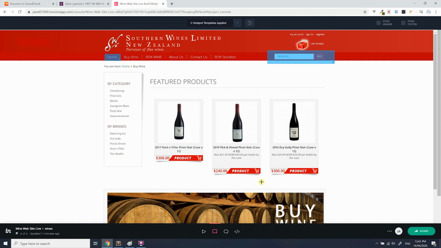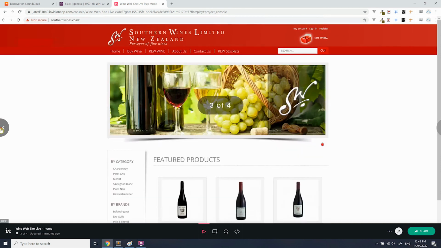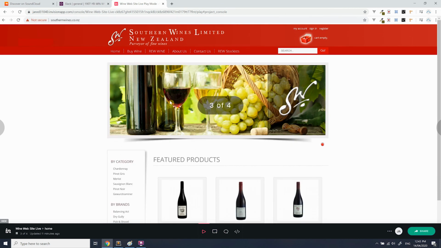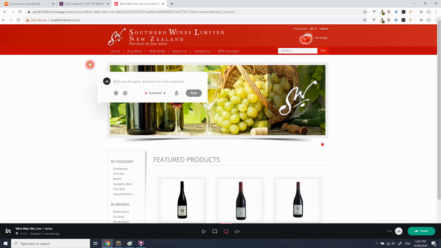What I'm going to do is just go back to play mode, and I'm going to go back to the home page, which is right here. Now, the other thing that you can do is you can leave what's known as comments and enter comment mode. So I can leave a comment here, and this is kind of important for Invision. You could leave a suggestion.